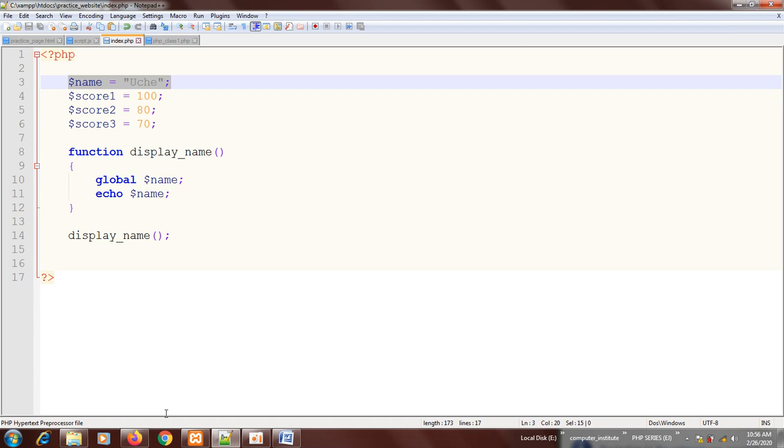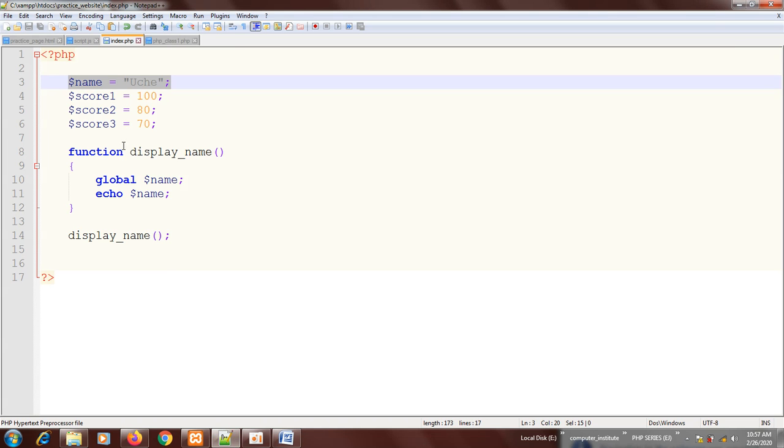I will save it now. When I run, you are going to see Uche. The global variable can now be accessed within the function. I hope you get it now. So that's the idea of global and local variables.